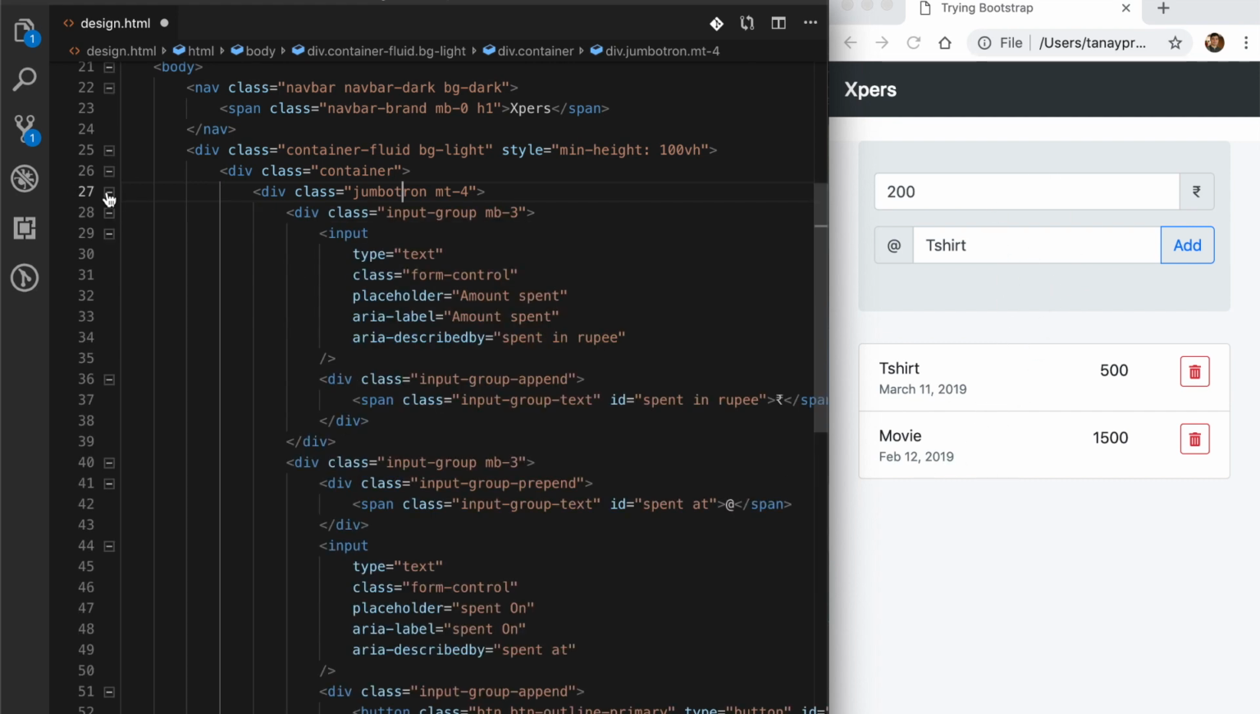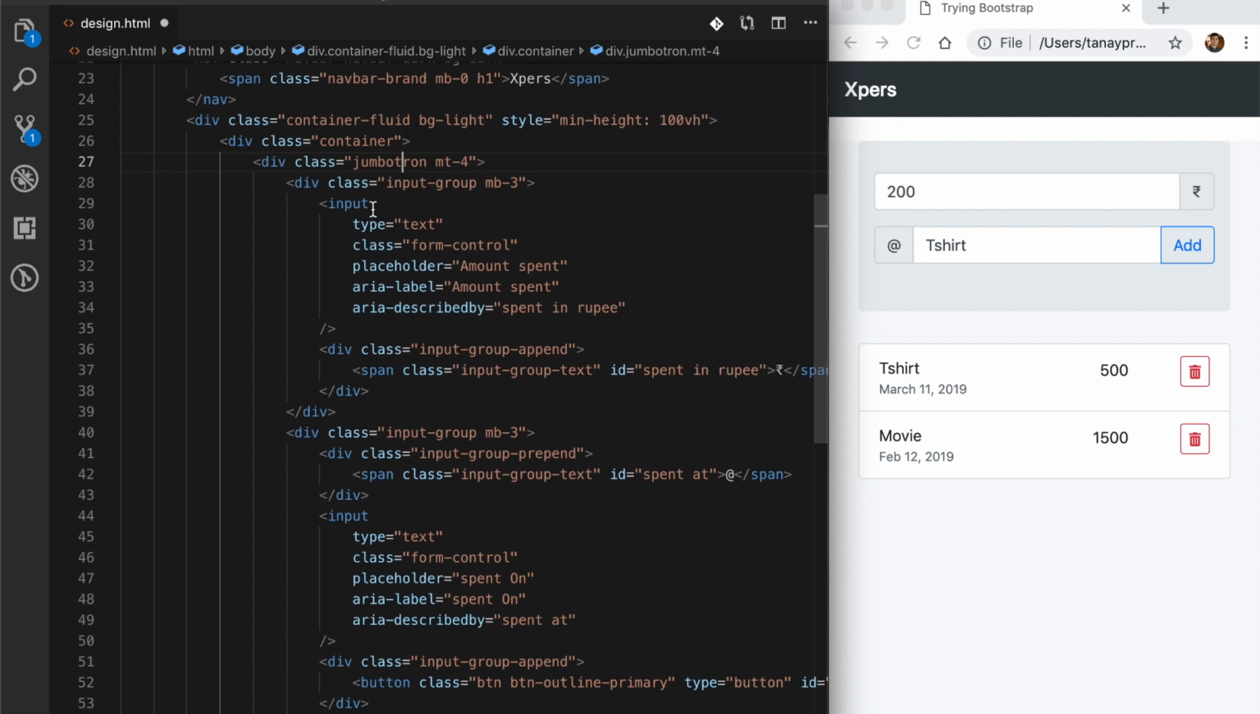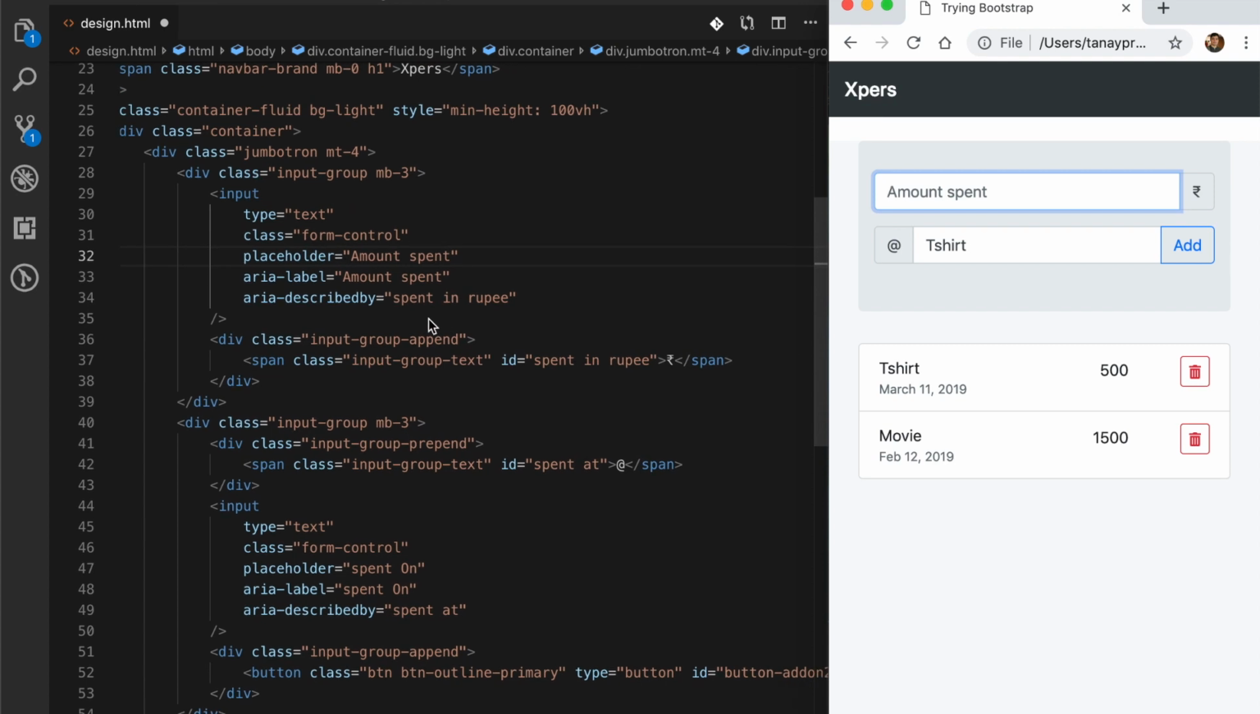In the Jumbotron, we have used something called input. We have been using this input in our main app as well. Here we use the input, and we have type is text, class is form-control. This is the styling part. Placeholder is this. If you clear this text which you see, this is the placeholder. Aria-label and aria-describedby should be similar.